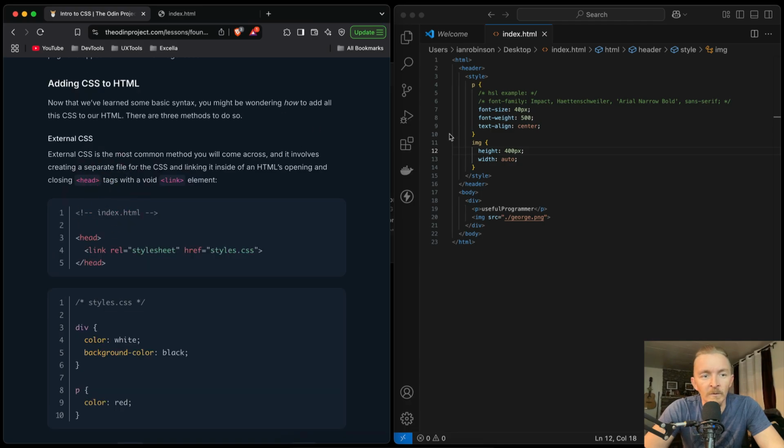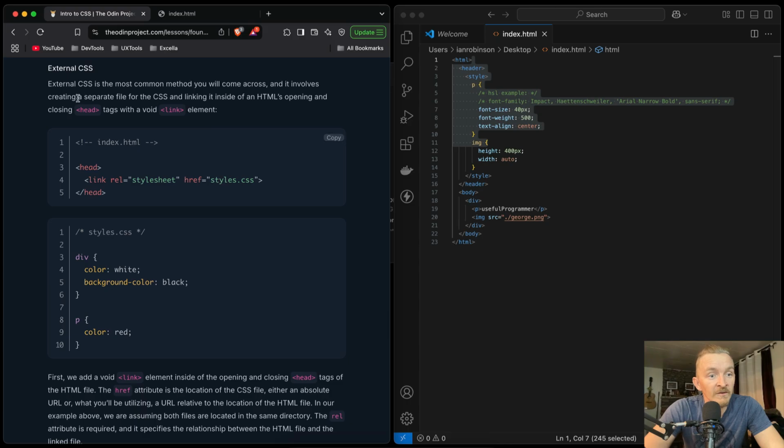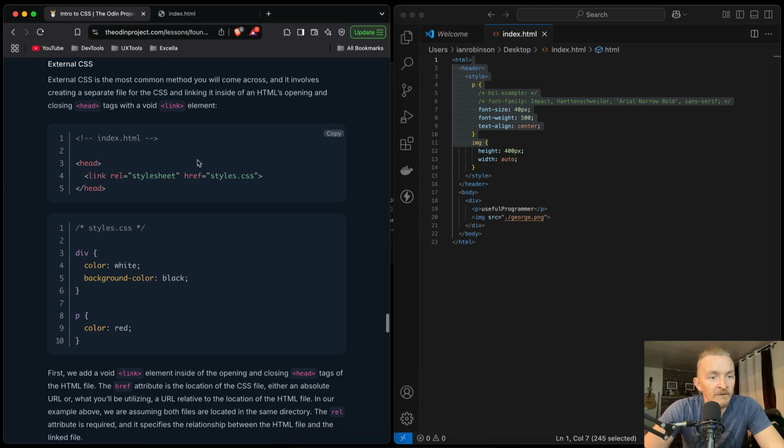All right, cool. So we're moving on to adding CSS to HTML. Now that we've learned some basic syntax, you might be wondering how to add all the CSS to our HTML. We kind of cheated on this one because we've already been doing that. But there are 3 methods to do so. You can use external CSS. External CSS is the most common method you will come across, and it involves creating a separate file for CSS and linking it inside of an HTML's opening and closing head tags with a void link element.